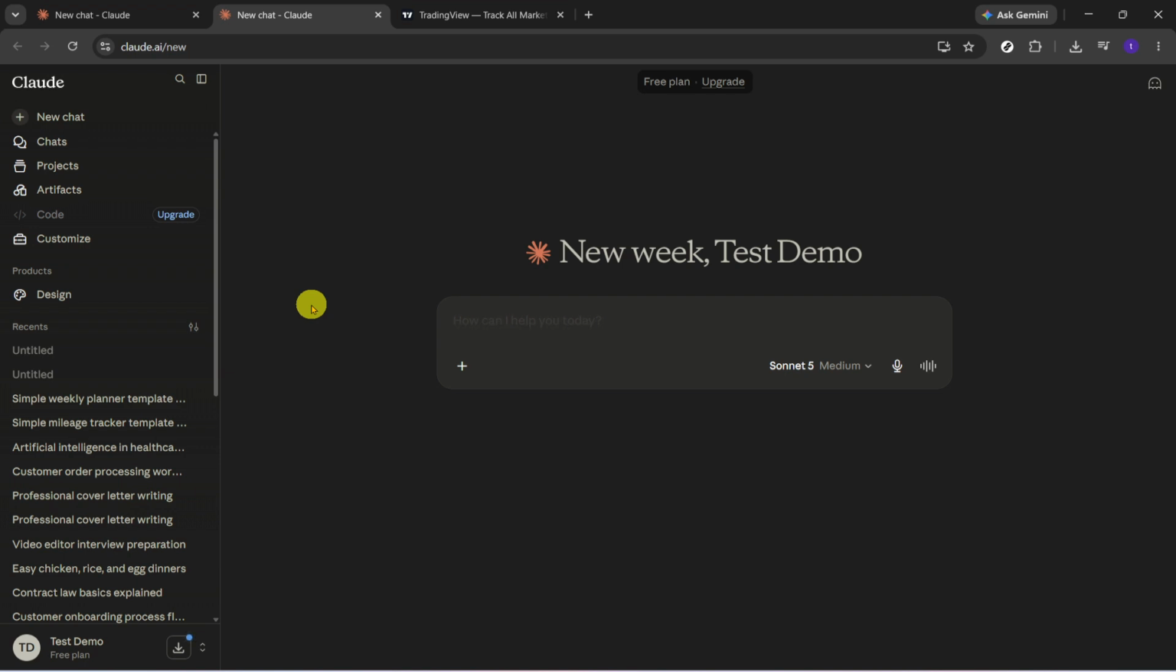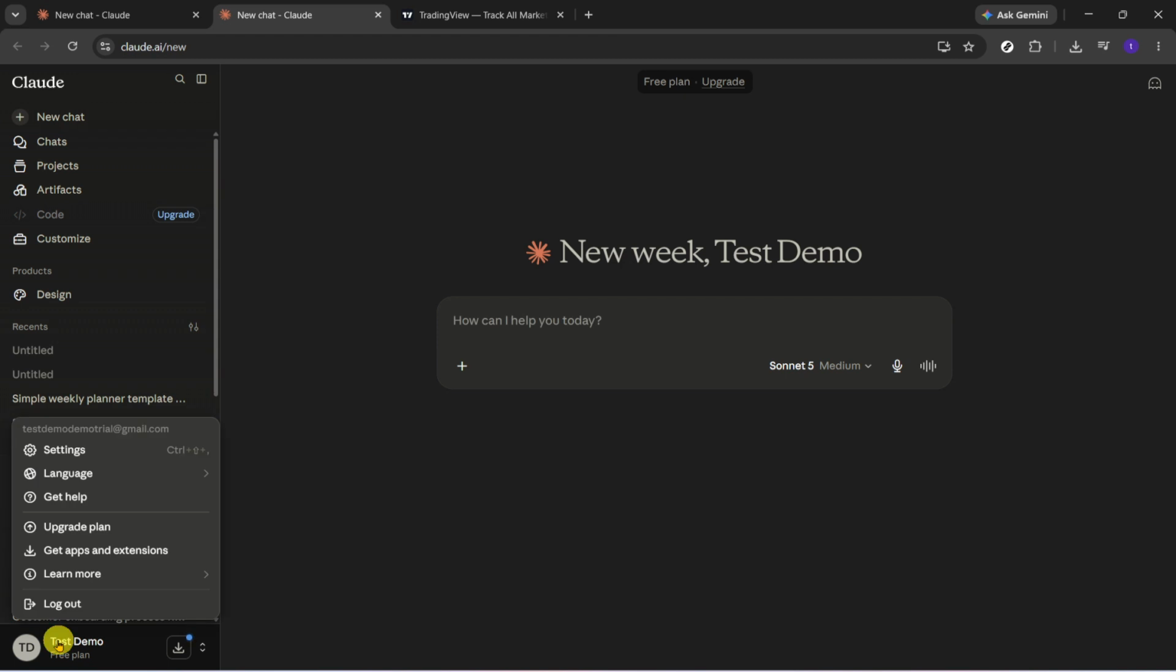controls and settings. Once the page is loaded, look toward the bottom left corner of the screen and click on your account area. This is where Claude keeps user-level options, including configuration settings for tools and integrations. After opening the account menu, click on Settings.